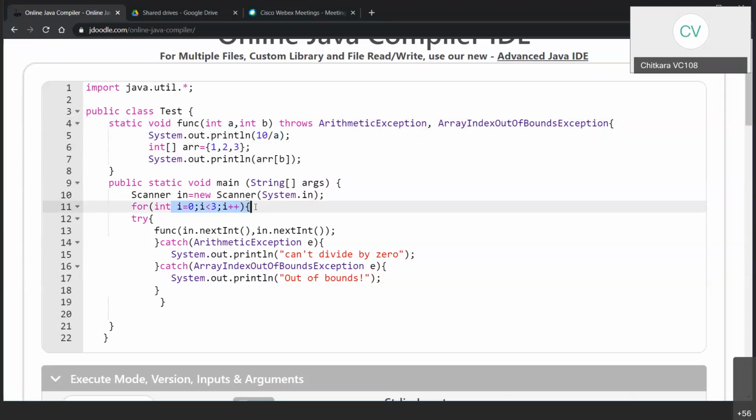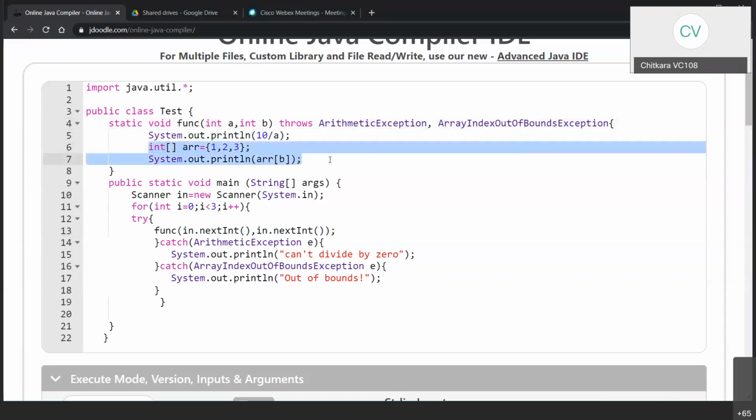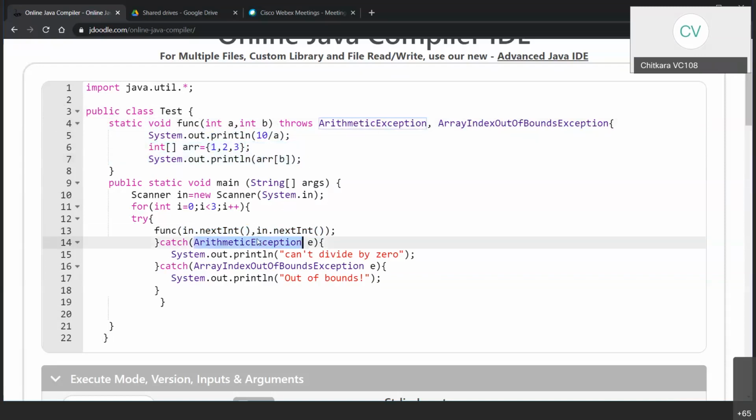In the next run, assume that my next two entries are 10 and 4. When you divide 10 by 10, it shouldn't flag any error. But here you have typed 4 and we do not have any 4th index. What will happen? It will give me an error. In the third case, let's assume I have entered 0 and 1, or you enter 0 and 4. 10 upon 0 will give me an exception. So it won't execute these two statements. It will come here and give me the arithmetic exception.